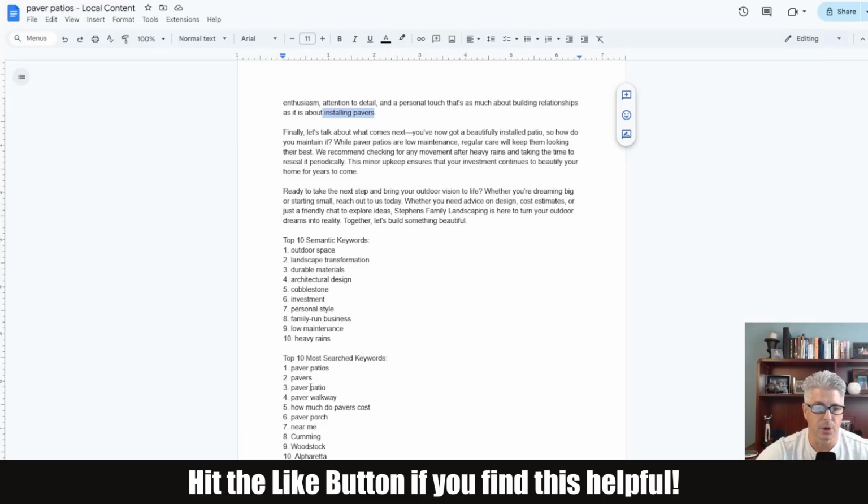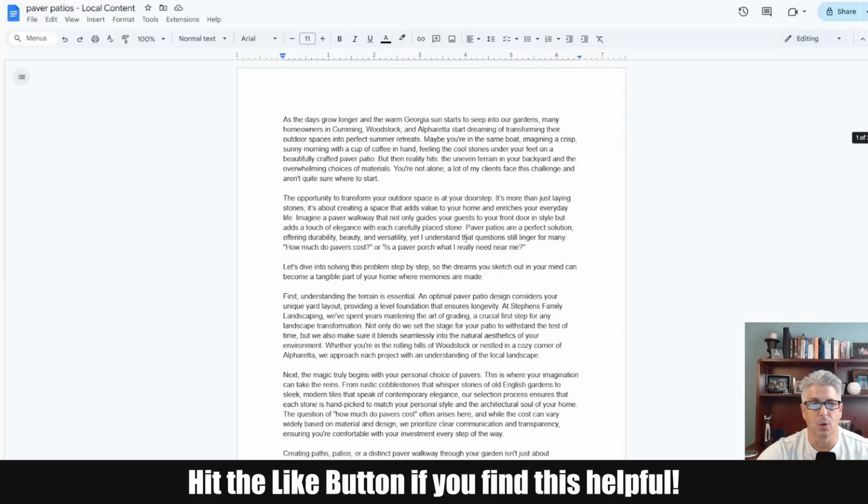And then here's the keywords and here's the search words, okay? So that all happened in about a minute. And that's pretty good content to put on your blog or your Google My Business page.